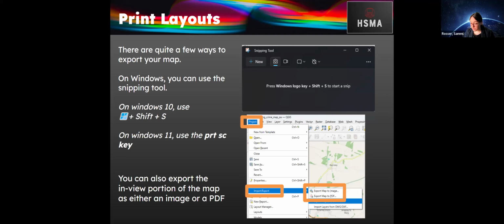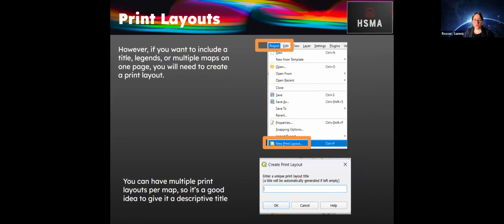A lot of the time that won't be that useful unless you're using point data, because you don't have any reference to the legend or the scale, like in the choropleths that we've just been working with. If you want to include a title, legends, or multiple maps on one page instead, you will need to create what's called a print layout.